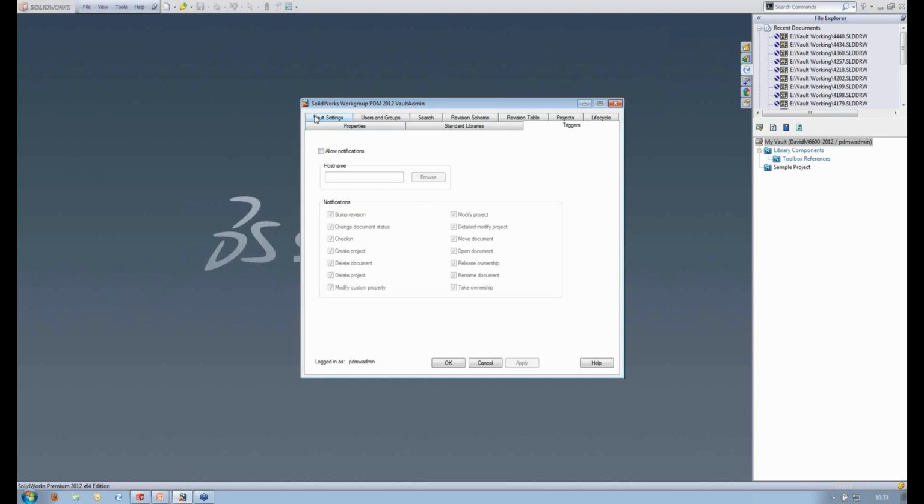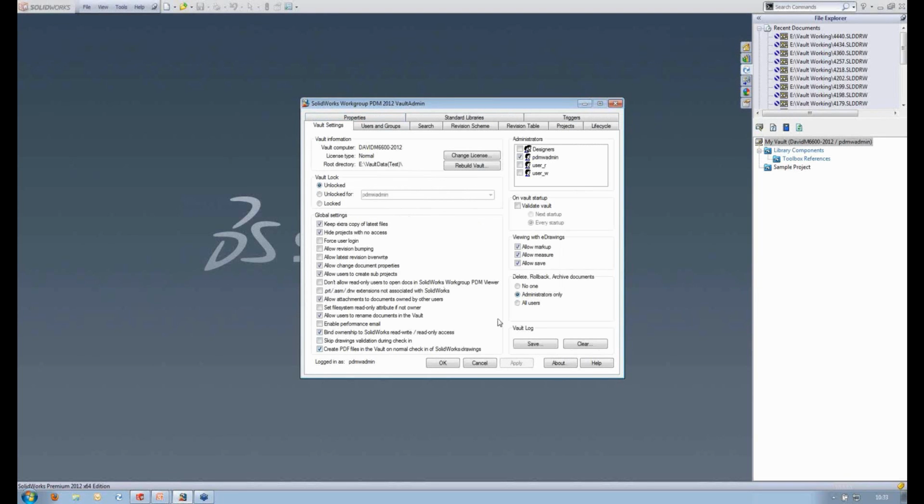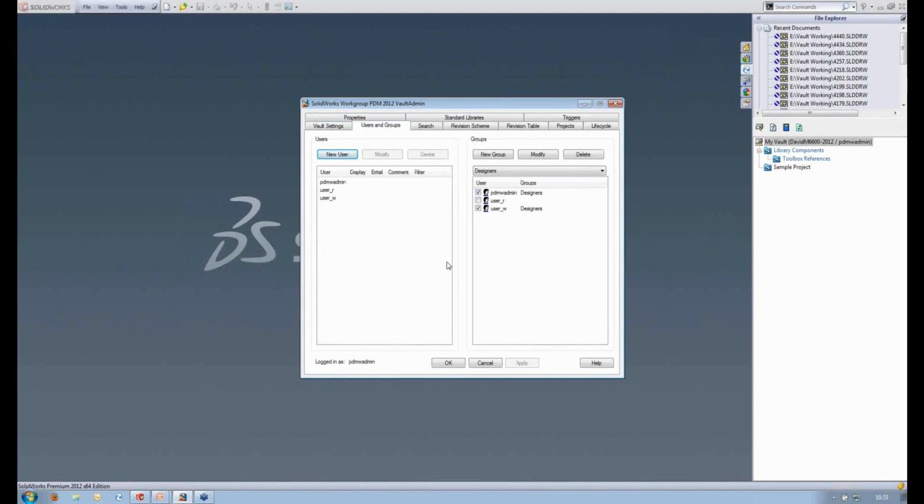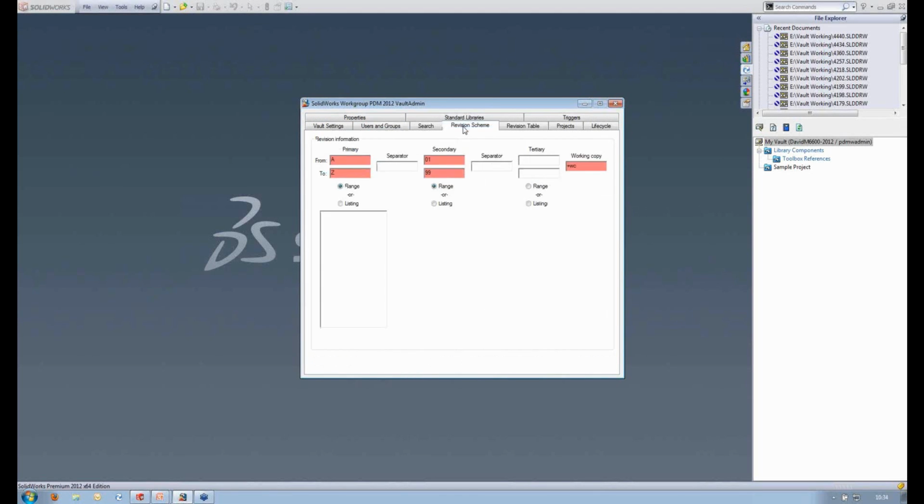The major ones that you need to think about when setting up is the Vault settings page. You need to have a good think about what you want to do and how you want to use the Vault. You need to fill in your users and groups, but that's pretty self-explanatory.